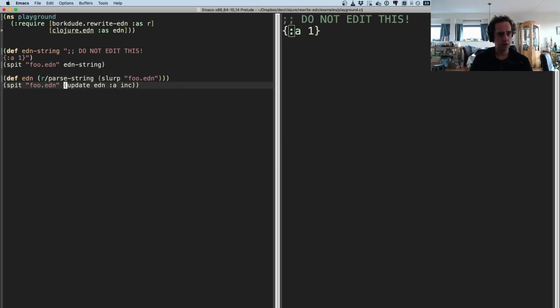And now we want to update the Eden. So instead of the Clojure core update, we say r/update, rewrite Eden update, and then we have the Eden nodes, and then we update the key A, and then we want to increment that. So let's see what this gives. I hope this works, but not sure.